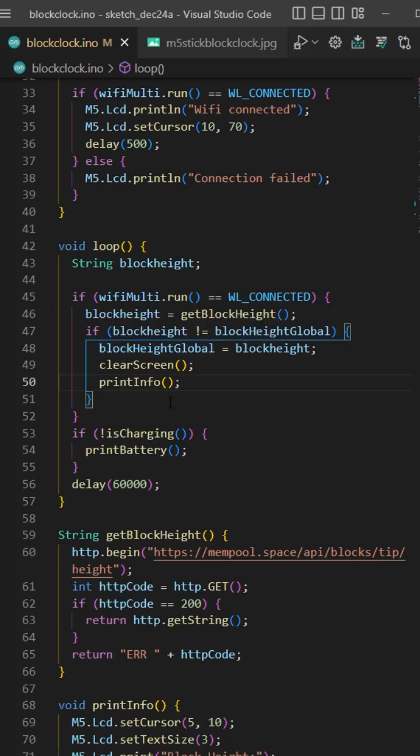It's because Bitcoin generates a block every 20 or 25 minutes, something like that. I forget, but it's a large time. But the delay is 1 minute. So here I have a 1 minute delay, and if I call clear screen and print info every minute, the screen will be cleared and the information printed again. But it's the same information, the same block.